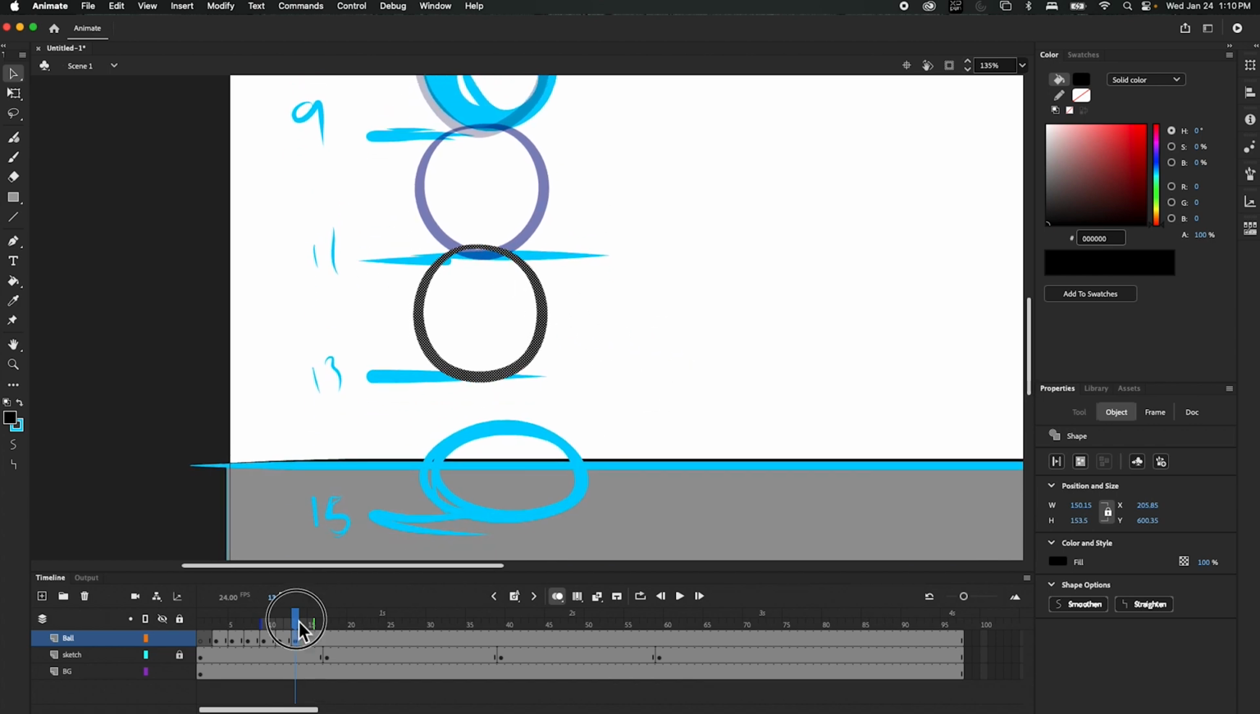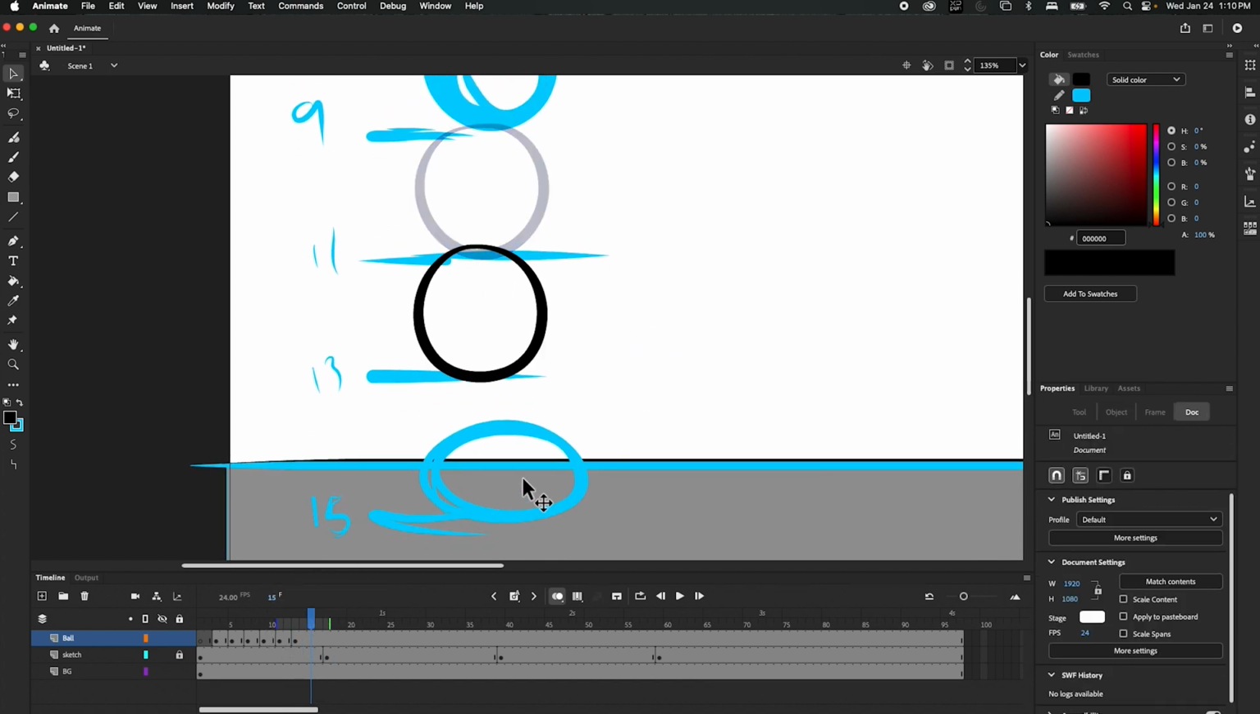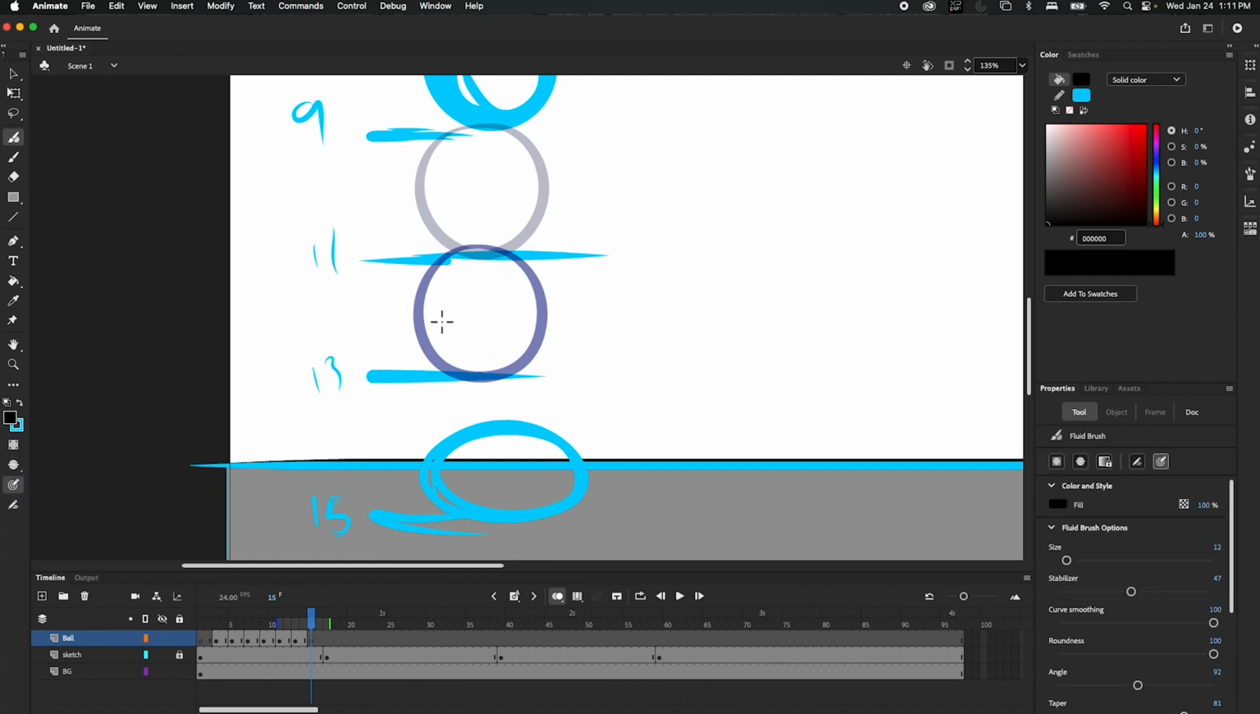Okay, so now I gotta draw it here because I'm squashing as it hits here. So I'm gonna have to make a new blank keyframe. And I'm gonna draw it on top of this one. That way I can kind of gauge it a little bit better.